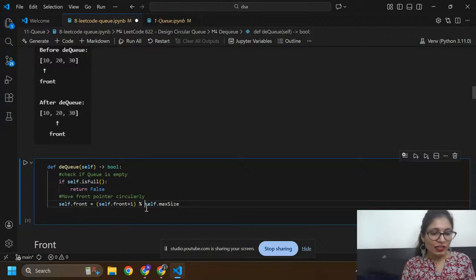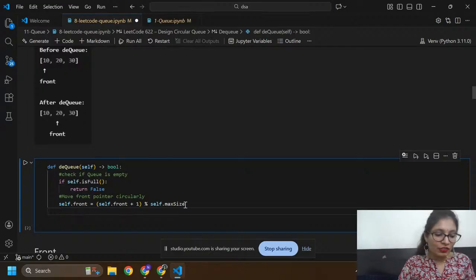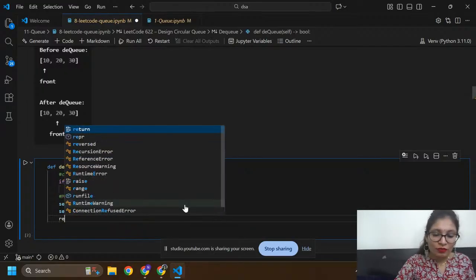Okay guys, so here self dot front equals self dot front plus 1, and it is divided with the maximum size, that is 3. Then I'm going to decrease the count by 1. So self dot count now decreases by 1 because I removed one element. And return true.